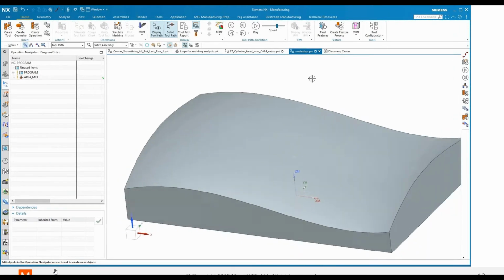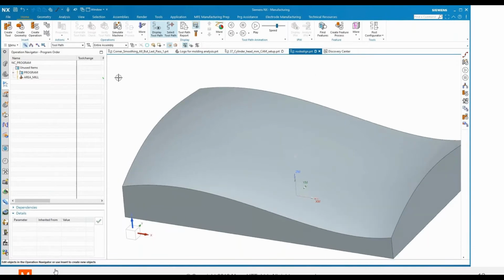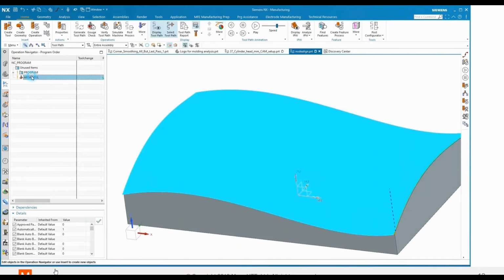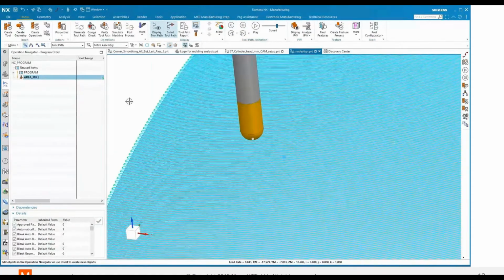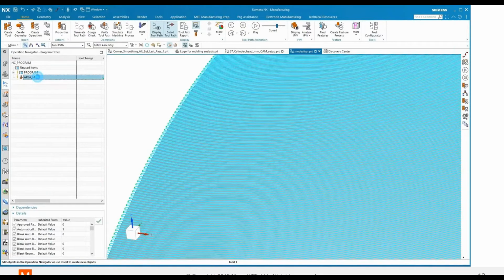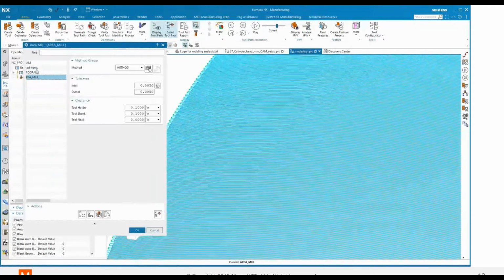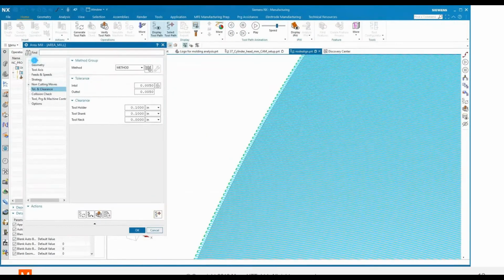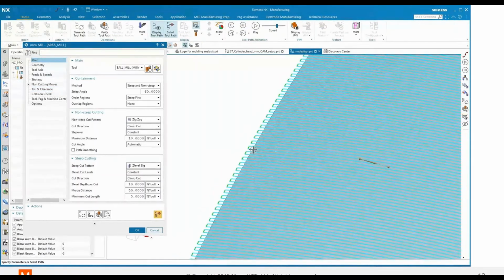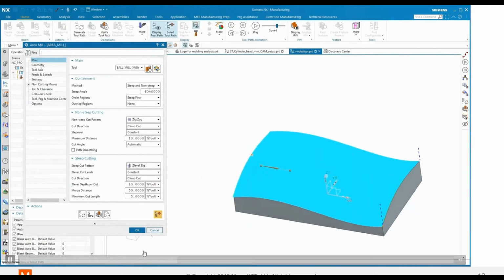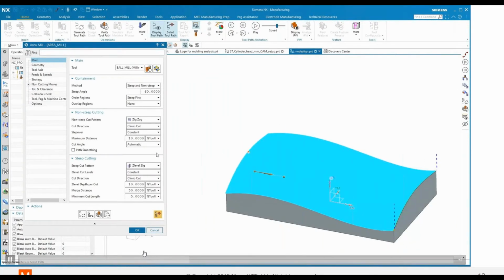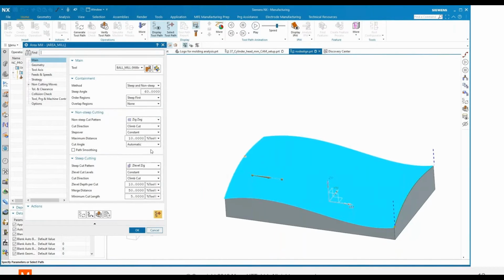Here's the part that I'll use to demonstrate the aligned nodes function. There's a single operation here. It's an area mill, so it's a 3-axis contour, and I'm using a ball end mill. Let's go inside the operation itself. I'd like to show you some of the parameters that were used to set this up. The first thing you'll notice here is it is a zigzag toolpath, and there's no smoothing here in the corners. I am using the steep, non-steep setting, but everything here is non-steep. So these are the parameters then that would be used to set this up.